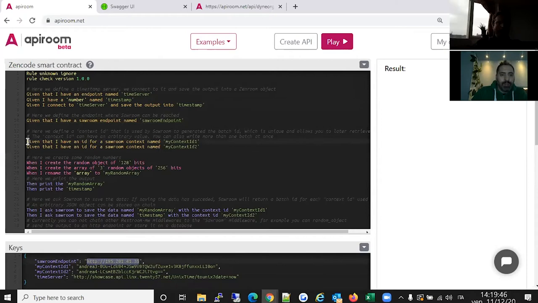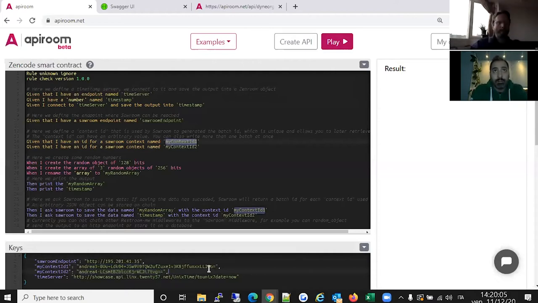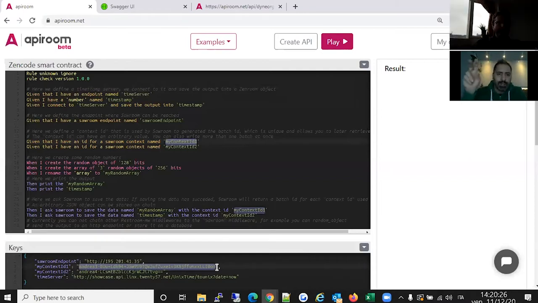And here we do, given that I have an ID for a Zenroom context name, my context ID 1, given that I have an ID for a Zenroom context name, named context ID 2. So those two numbers, one is this and one is this one, they are used to generate the batch ID under which your data will be stored. So right now, in order to generate the batch ID, we start from those. There are some algorithms, I think there is a hashing that goes through, and that will be the unique ID of the batch that you can later use to retrieve the data.